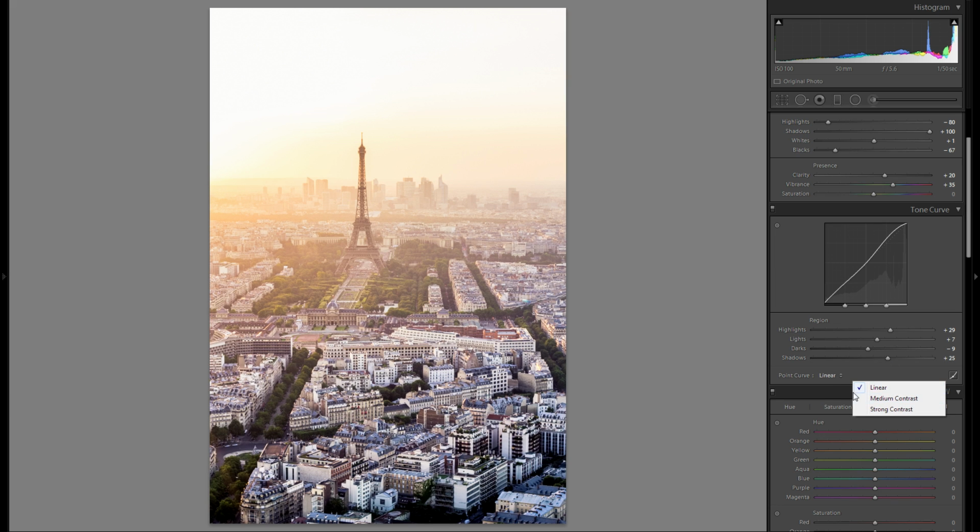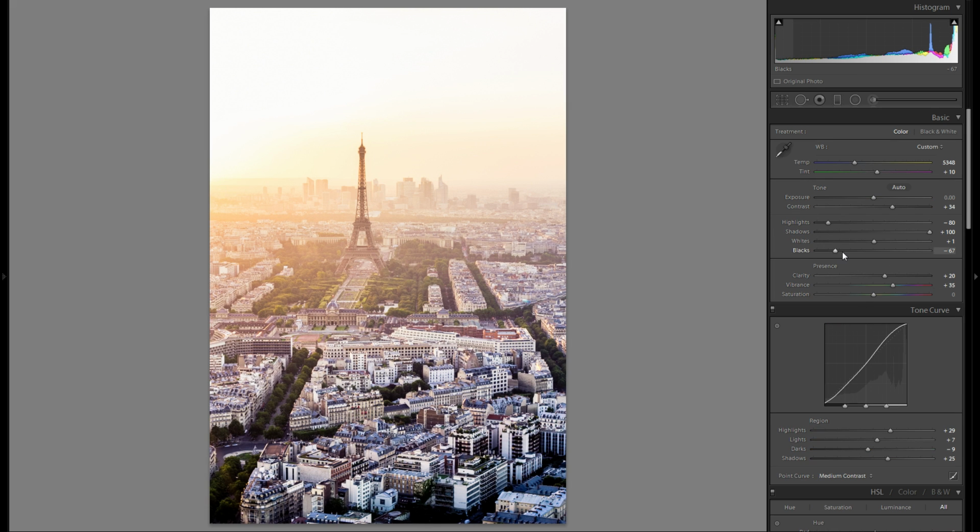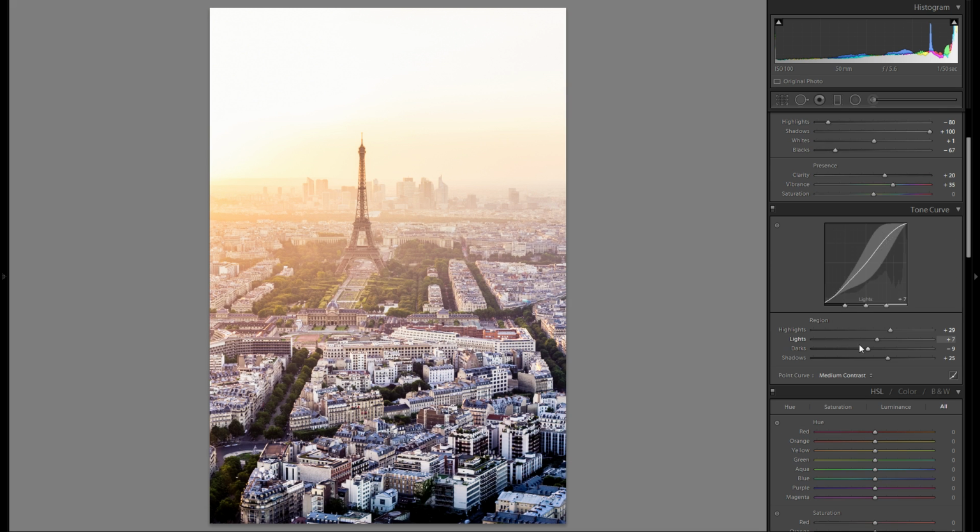And the last thing here is the point curve. You can change that value, and that way you kind of change the very fine contrast in your picture. You know, there's really a ton of different ways to change contrast and change different contrast in Lightroom. Really a lot more than just a contrast slider.